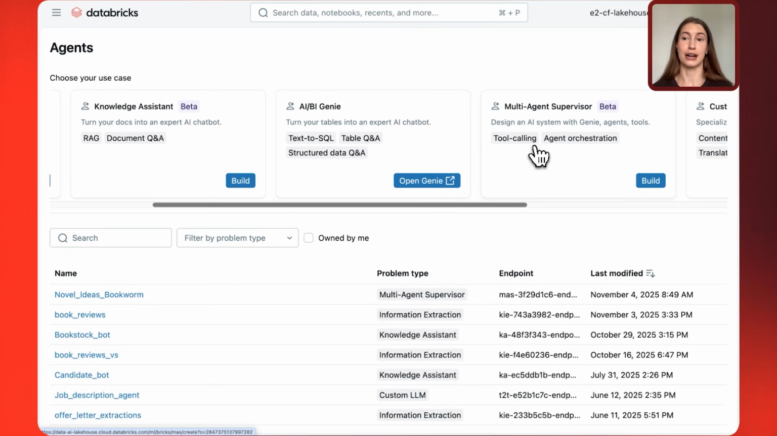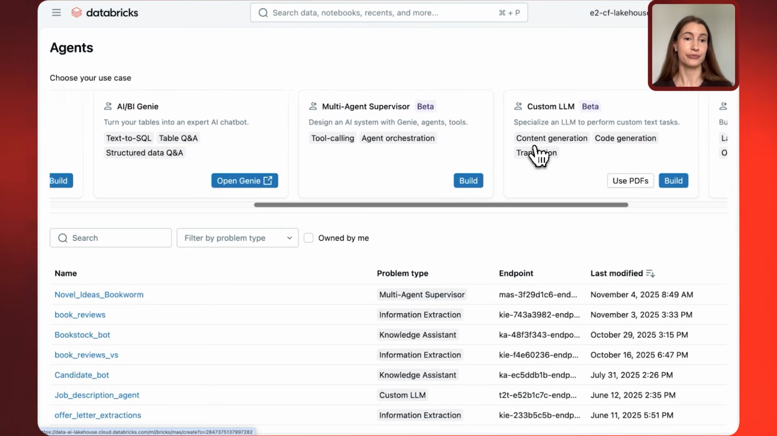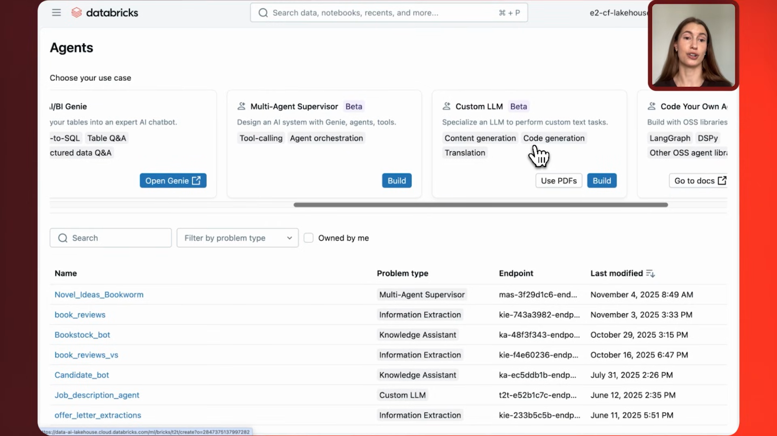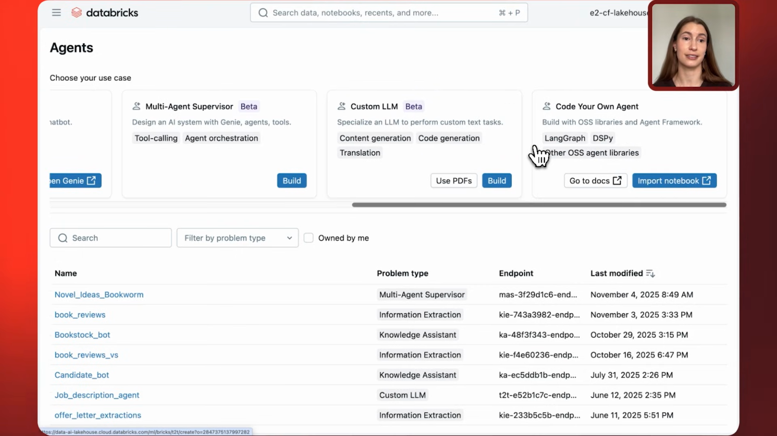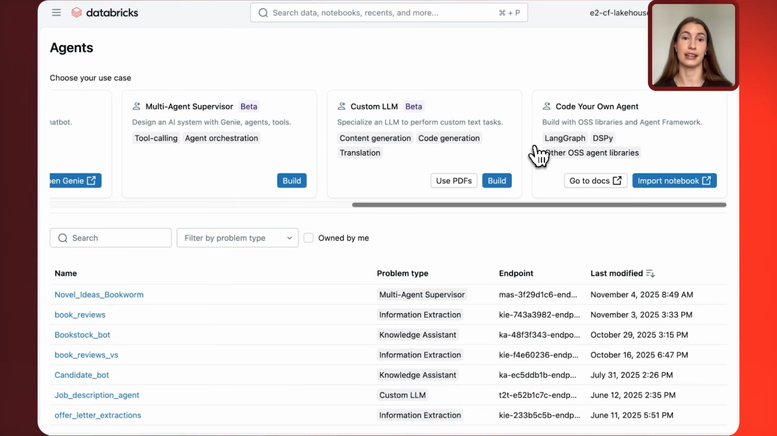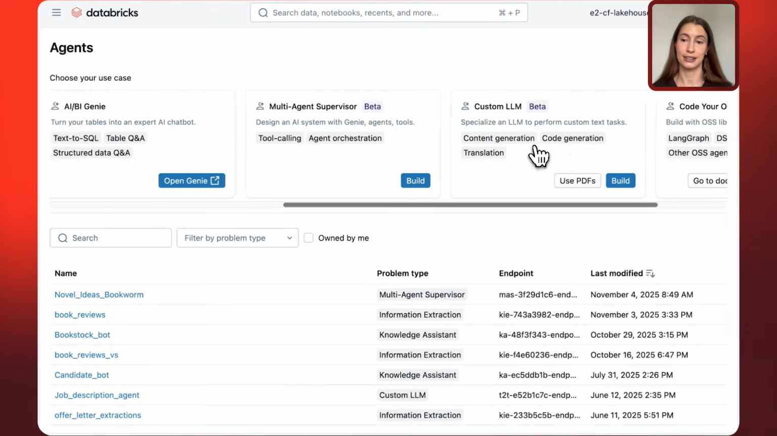This could also be combined with MCP servers and additional tool calling. Custom LLM, this is your content or code generation, specialized to perform these custom generation tasks. And then code your own agent. So this is the ability to bring in other open source libraries, bring in agent frameworks like LangChain, OpenAI SDK, and start building your own agents from scratch within Databricks.